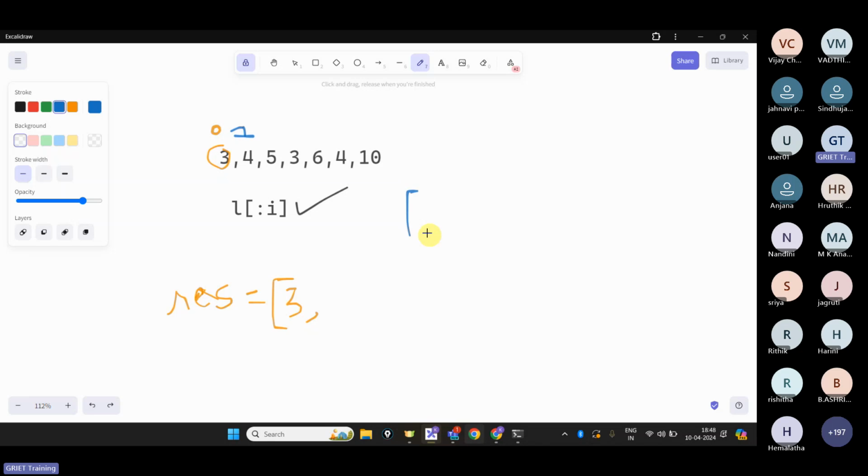Then this will get updated to L[:1]. The i value gets updated to 3, I mean, sorry, 1. So now what are we comparing? We are checking whether this 4 is there in this result list or not. So 4 is not there in 3, so the condition is true. So what do we do? We add this 4 also into the result. Now the i value gets incremented to 2.